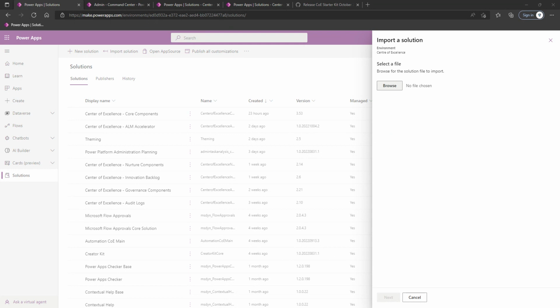So the current version we've got here, I don't know if you can see in the background, is 1.0, and then I think that's a date there, isn't it? 0.2. So there is actually a later version. I'm going to go for this one. Again, don't confuse this with the Maker one. This is the one that starts Centre of Excellence ALM Accelerator.